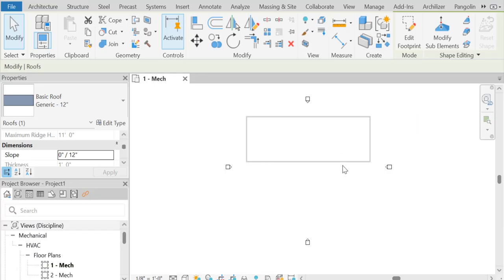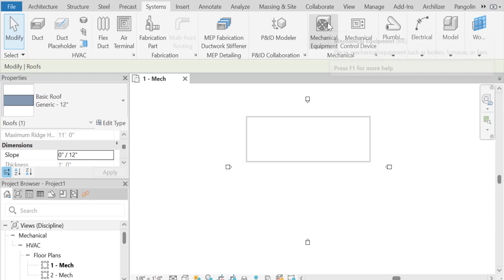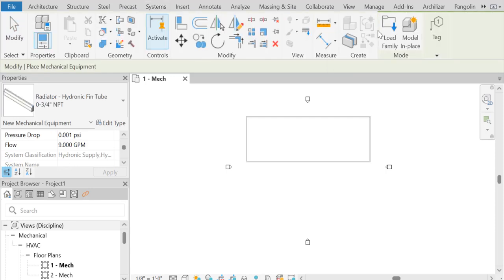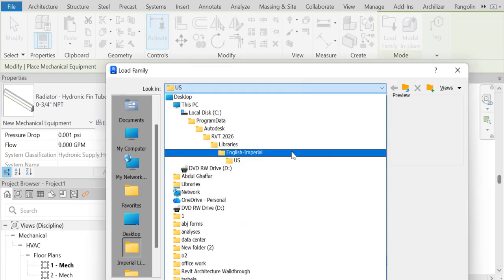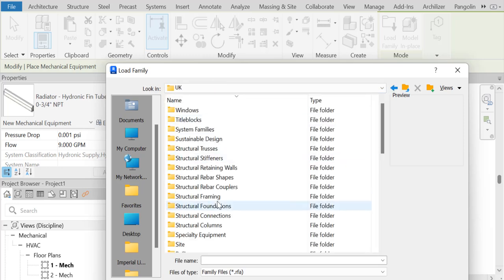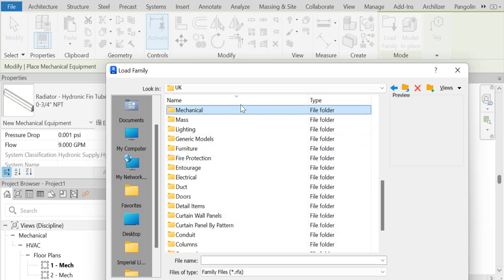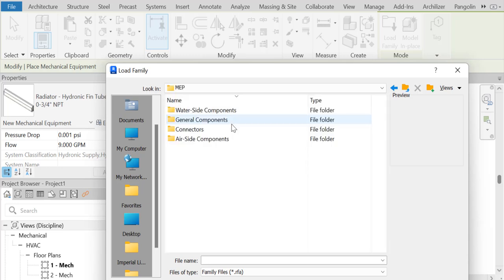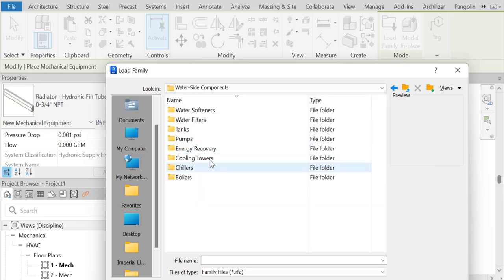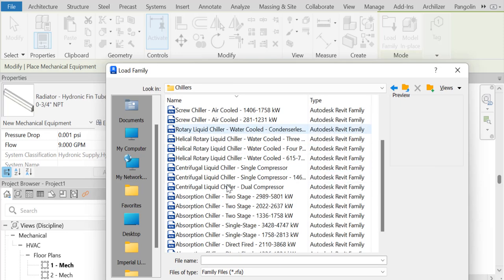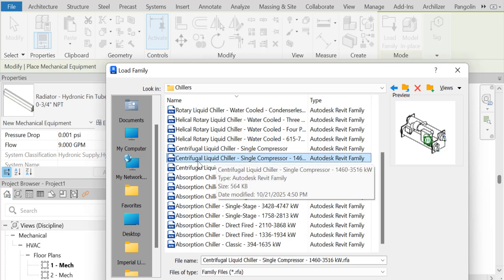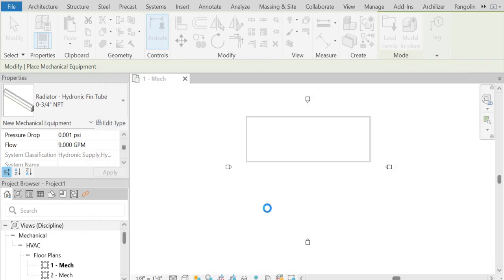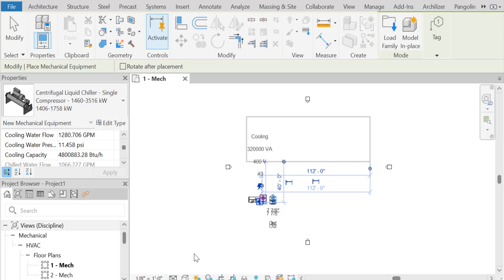Before starting to make connections, first of all we place the equipment. Go to the mechanical equipment option. Here you see the load family option, so click on load family and go to your library. Here you see this is my library. From here you can select mechanical, then MEP, and similarly water side components. Here you see the chiller option, and these are the different chillers. We can select this centrifugal chiller, open it and place it.